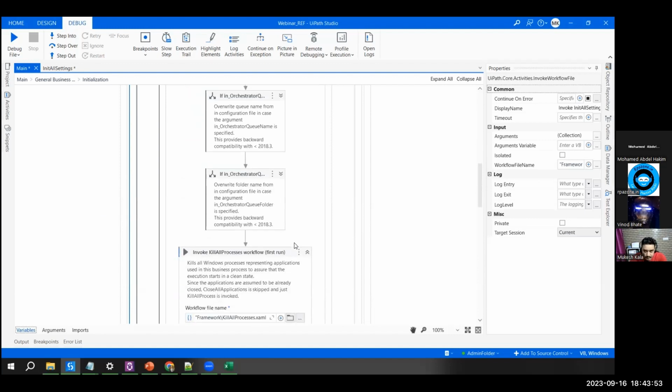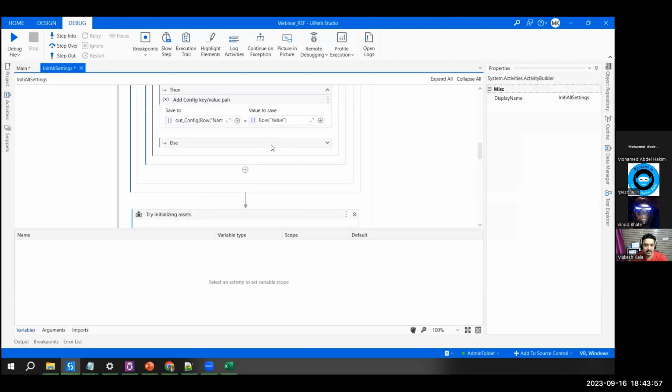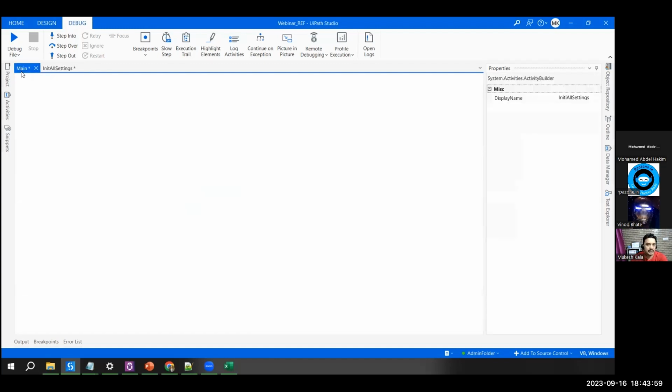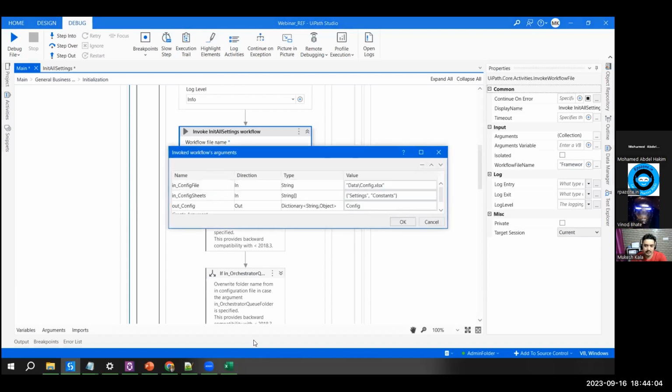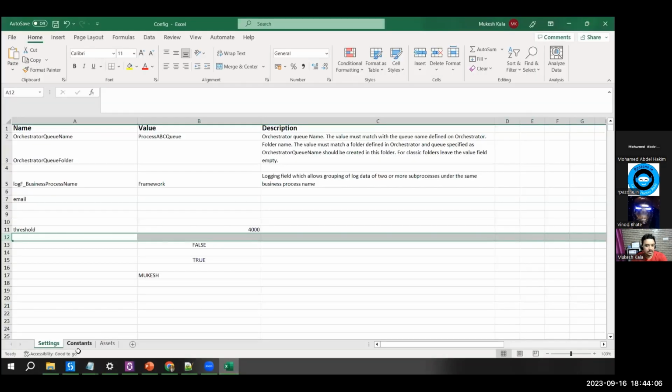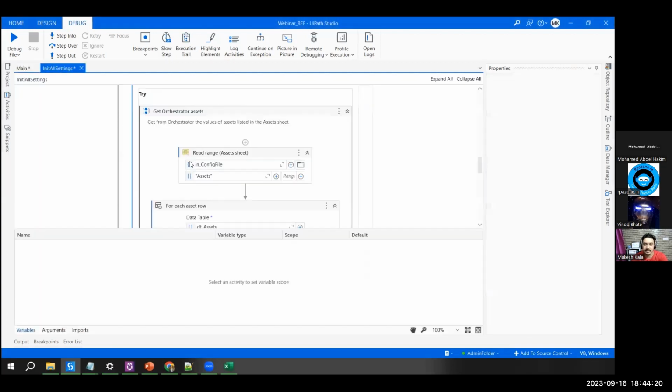Now here, what is happening? It is reading all the settings, init all settings, has read all the settings. Now you might ask me a question, Mukesh, my config has got 3 sheets, settings, constants and assets. You are instructing UiPath to read only settings and constants. What happened to the assets, right? We are not passing the assets here. So how does the asset sheet get read? The asset sheet is getting read right in the init all settings.